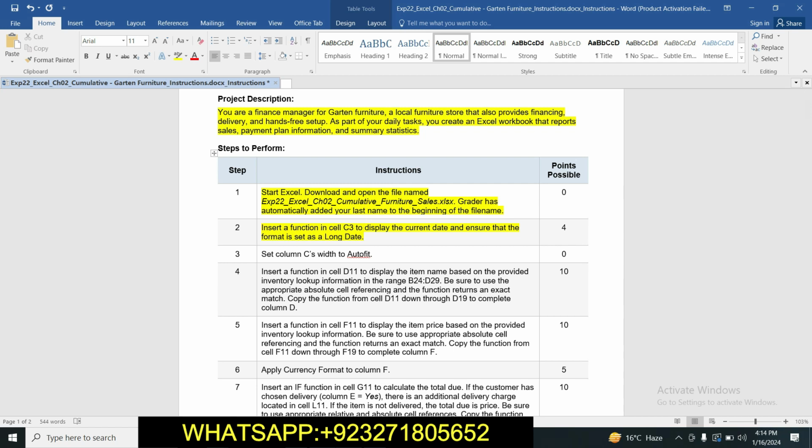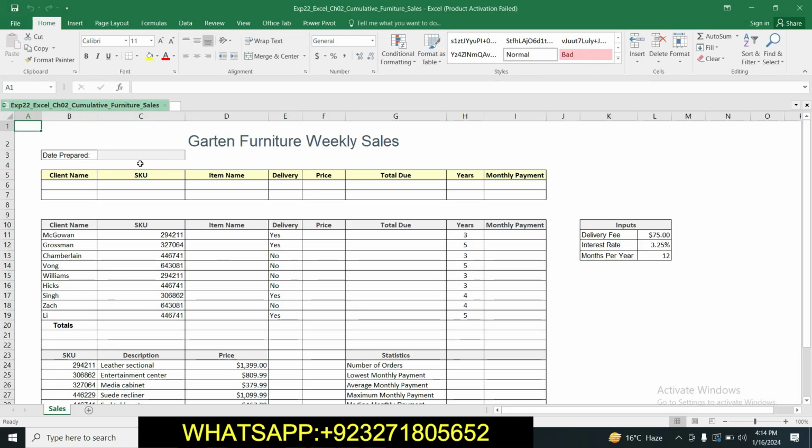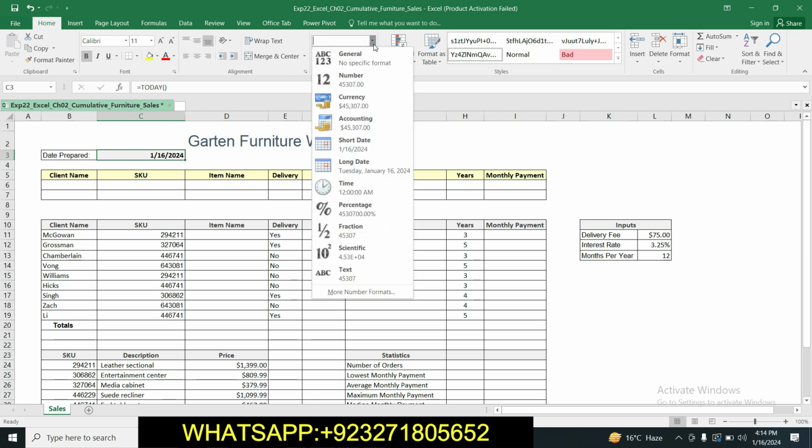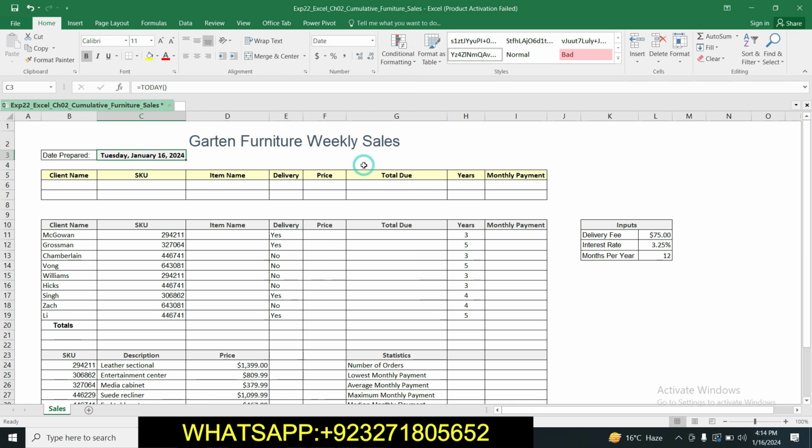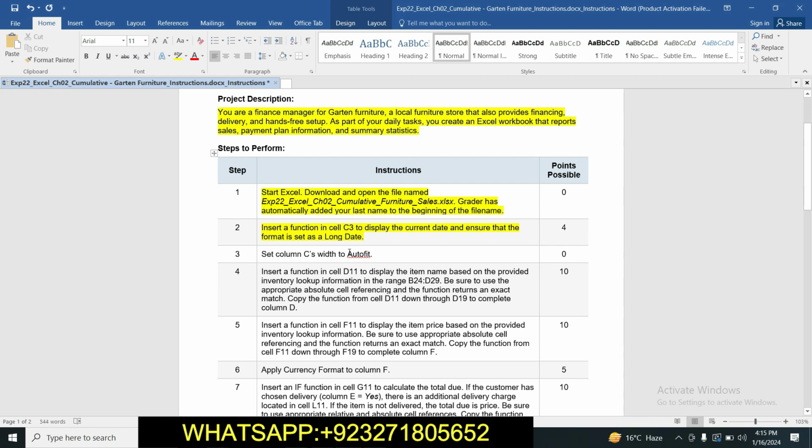Go to the Excel worksheet, and in cell C3 we have to insert a function that displays our current date. So we will write the function TODAY. Press Enter. It will display our current date. Now we have to ensure that our date format is long date. In the Home tab, go to the Number group. Click here and ensure that our date format is long date. Step number 2 is completed.